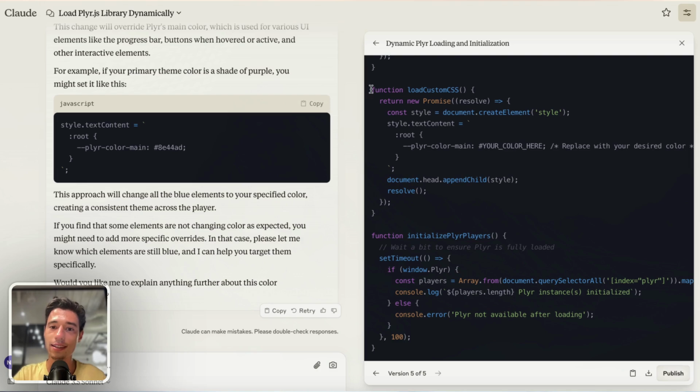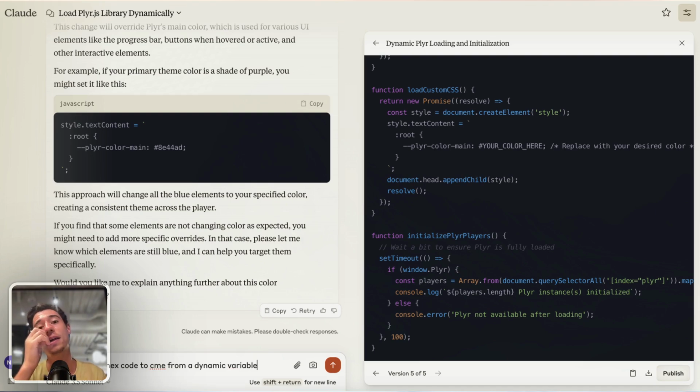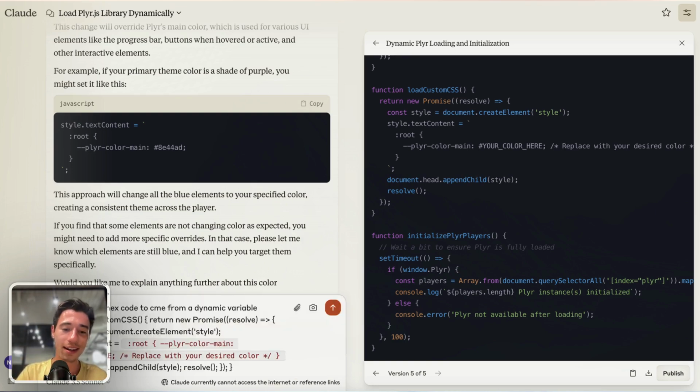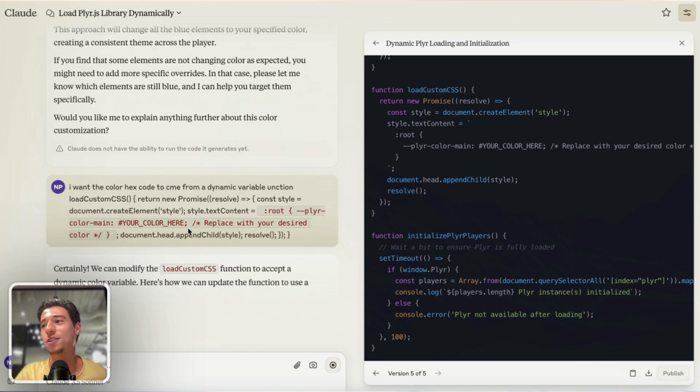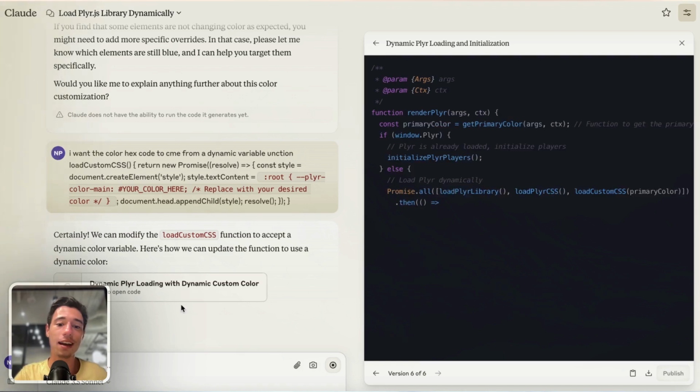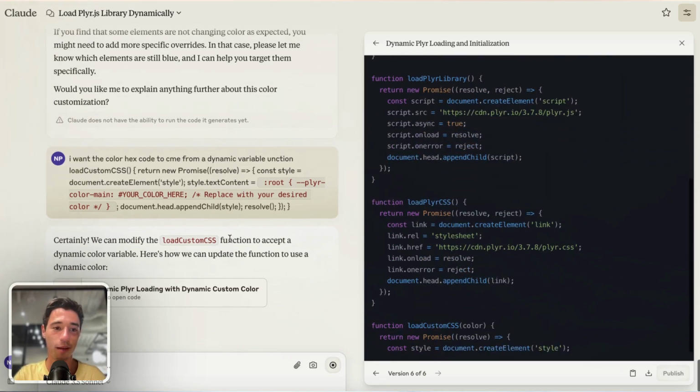Let's say I want the color hex code to come from a dynamic variable. We actually would maybe have issues. We could also do this just on the page, targeting the elements, but let's actually do this. I think that's fun because I think we may have issues because we attach it to all players. No, actually, I got a better idea.